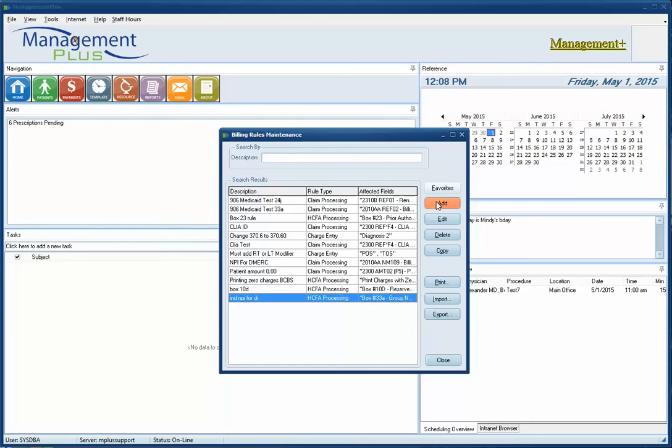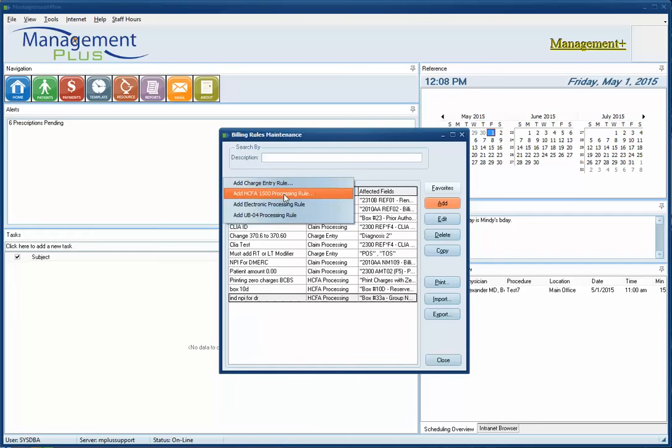Now, we're going to go ahead and talk about the different types of rules that we have. So when you click Add, it's going to give you this little menu box. There's 4 types of billing rules. The first one is charge entry. This is going to come into play anytime you are posting charges or in that charge entry screen for a patient's account. Then we have HCFA 1500 processing.